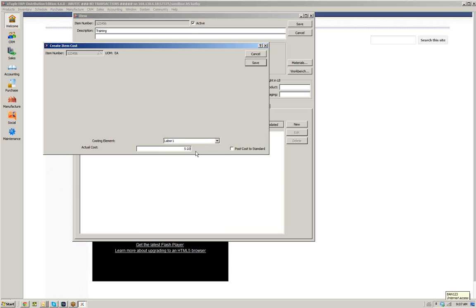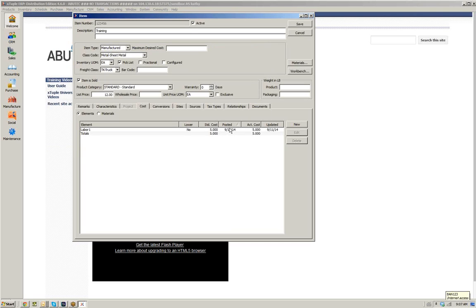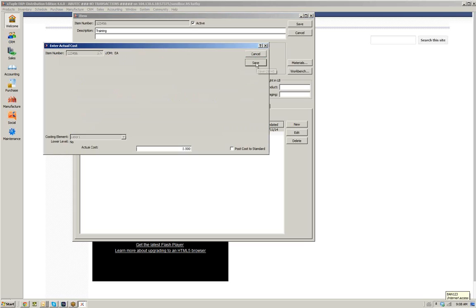And then the balance of the cost of this item would come from the bill of material of the item because it is a manufactured item. So we're going to add $5 of labor, and then you would want to post the cost to standard so that it updates the standard cost of the item. So we'll save that. Now you can also go in and edit this. So if you find that maybe you did a typo or the labor cost has changed, you can go in, highlight the labor, and click edit and make an adjustment to the cost. But make sure you post that cost to standard. Okay.